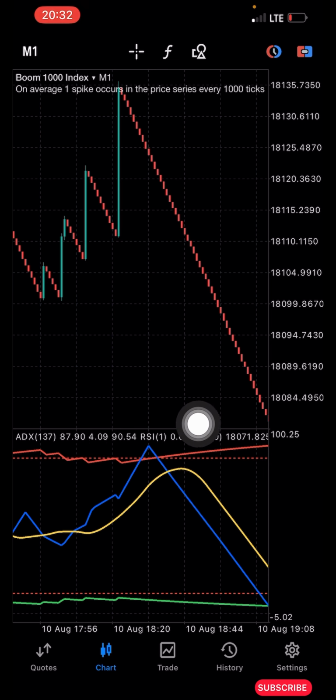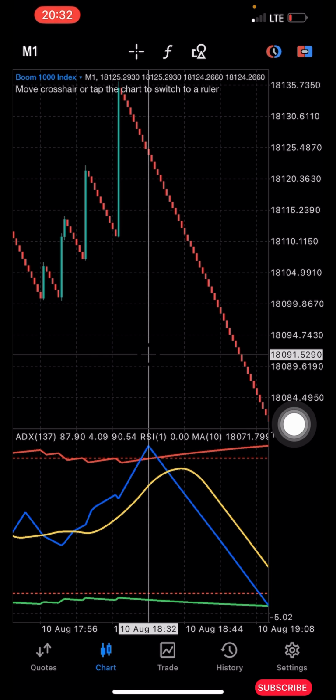All right, now the next requirement is that you wait for the blue, after getting to the overbought level, to cross below your yellow line here. All right, this yellow line you are seeing here, price needs to cross below it before you think of selling. All right, now let me show you something.